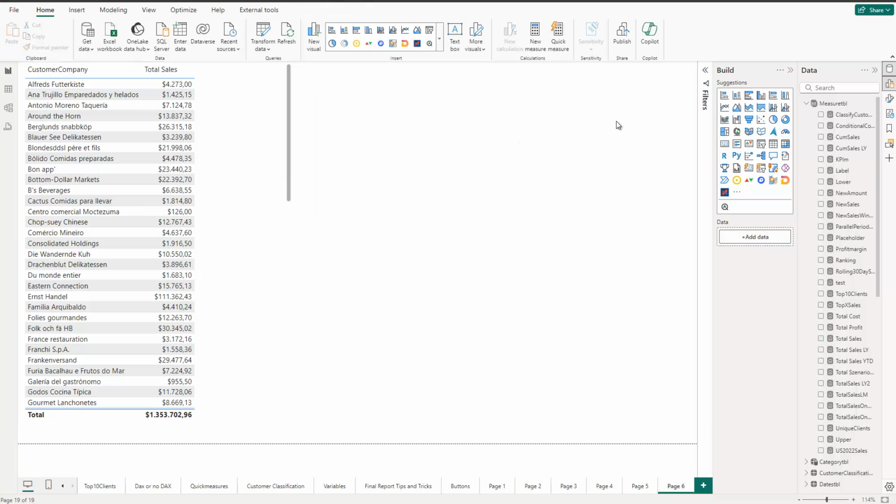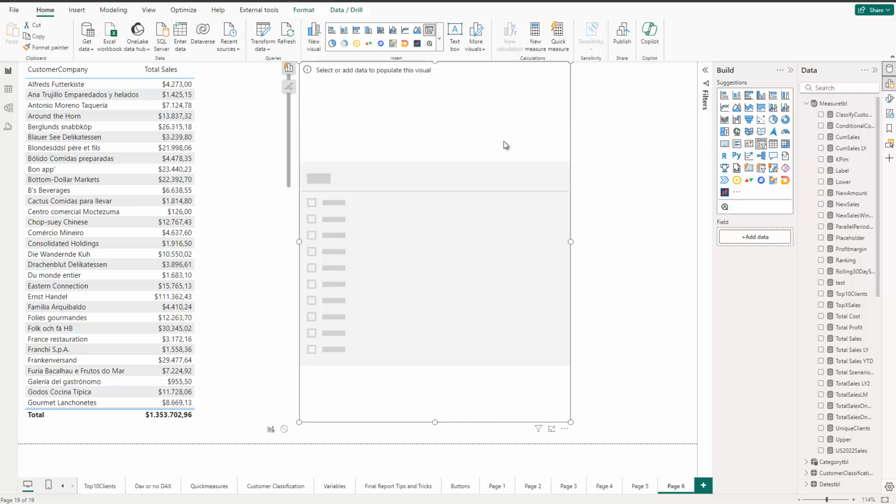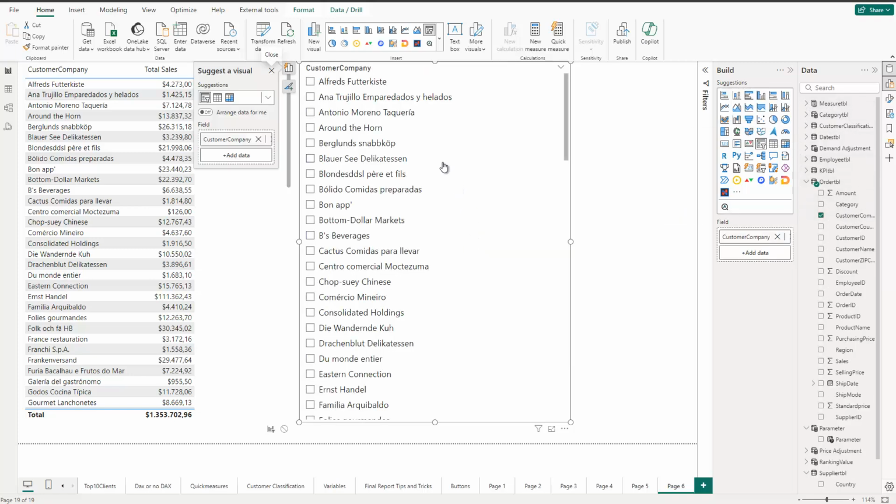I could go in here and say, I want to use a slicer from the default one, either this one, or I could also use the new slicer, which also allows to display images, for instance. But for now, let's choose the default one, tick this option, and then say, okay, I have the customer company, so let's drag the customer company inside, drag and drop, and then I have my slicer.